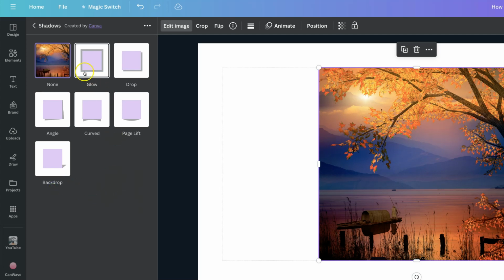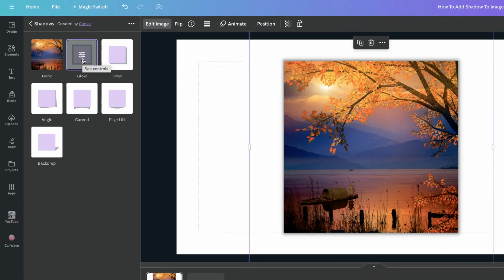Now, if we click on shadows, we have a few different options. We have glow, drop shadow, angle, curved, page lift or backdrop. For this example, we're going to use glow. Now, once we click on here, Canva's going to do its thing and add the shadow.